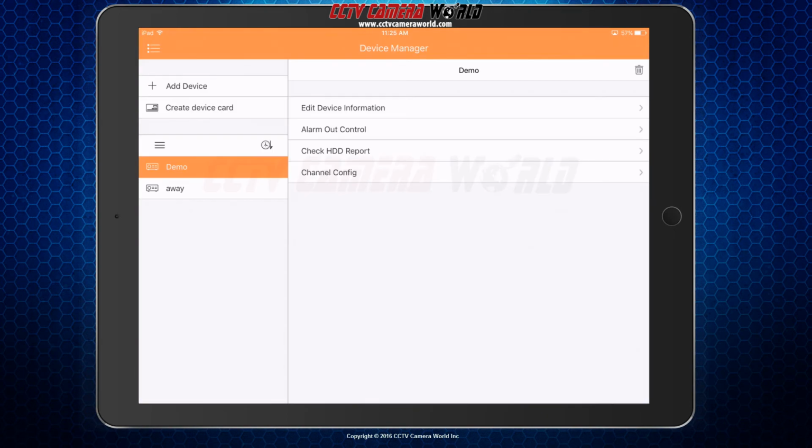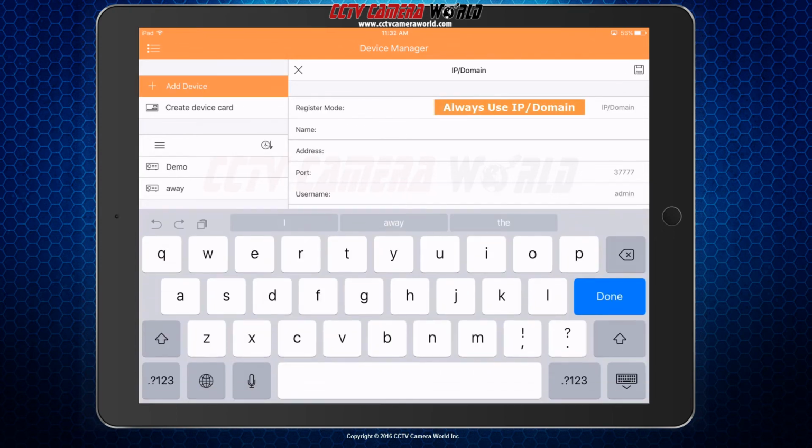In the device manager, you can add a device, view an existing device, edit its information, check alarm out controls, check the hard drive report, and configure a channel. Let's add another device. Here we'll create another entry for the DVR. This time we'll name it home.